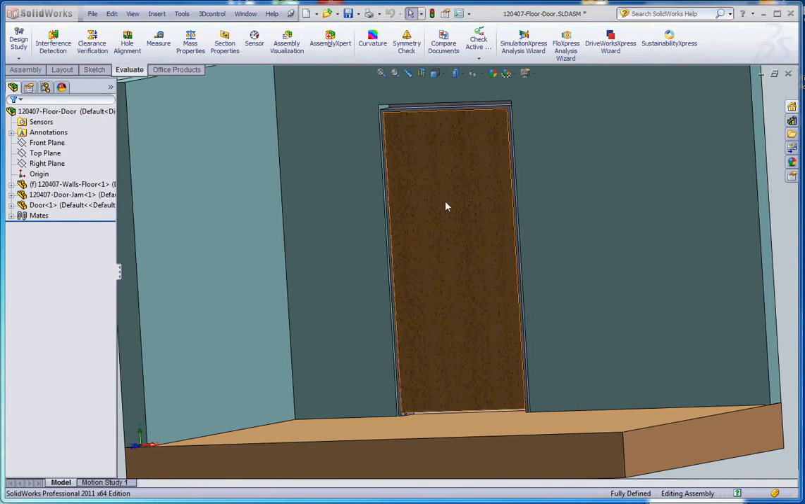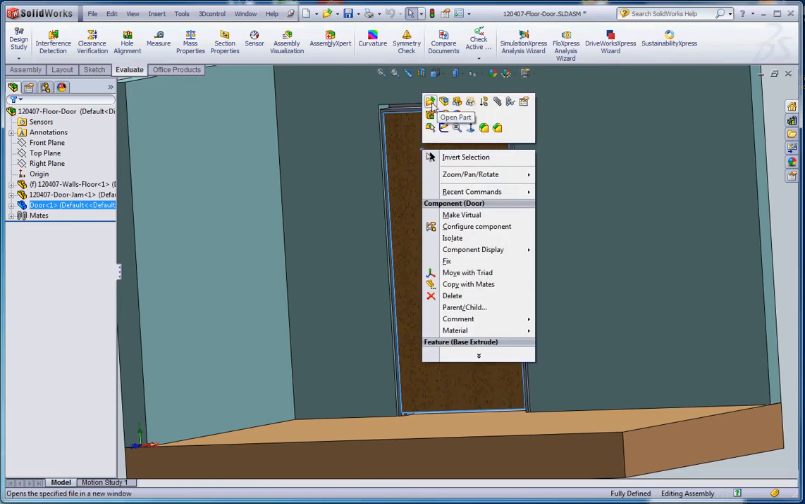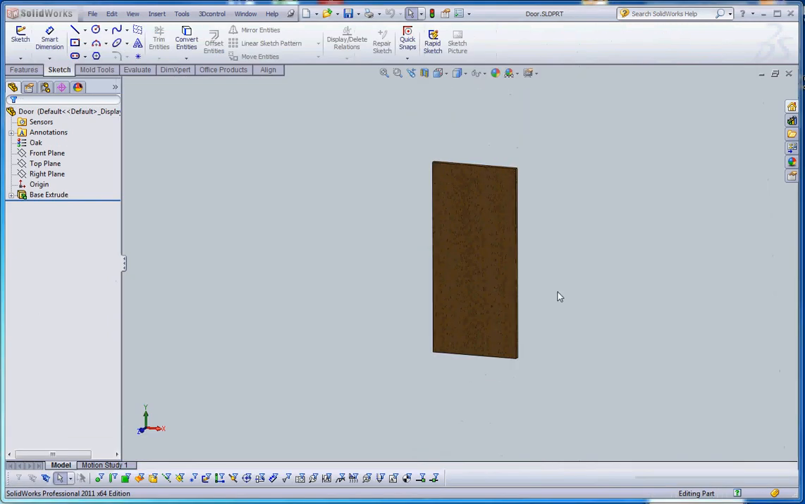So let's take out of our assembly, if you have that assembly available, and I will make these assembly components available on the website and show you how to put it together in the last film. Let's go ahead and open up this door. If you click on that door, right click on it, go to open part. And there's our door. Let's look at the basic elements of the door.